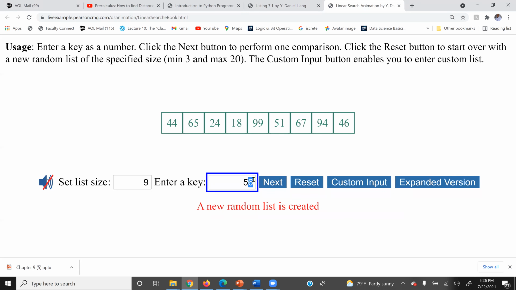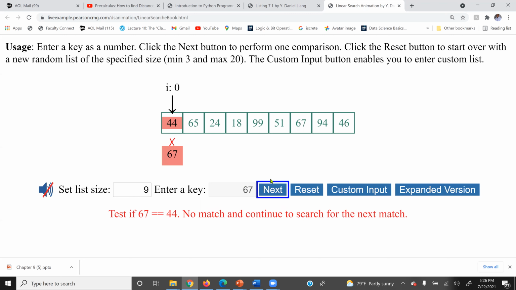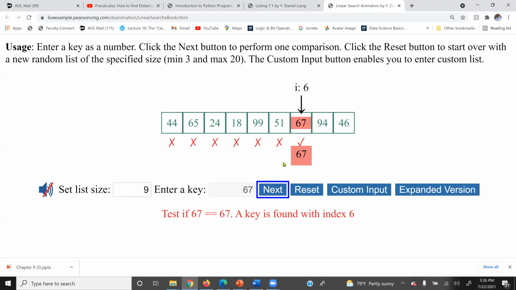Now we're going to use 56. No, let's use 67. Along the way, we want to see how it stops. So we compare 67 with the first item, it's not. Second, no. Third, no. Fourth, no. Fifth, no. Sixth, no. Seventh, we have a check mark, which means we have found what we are looking for.